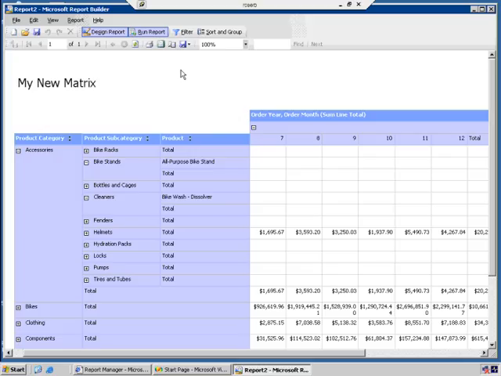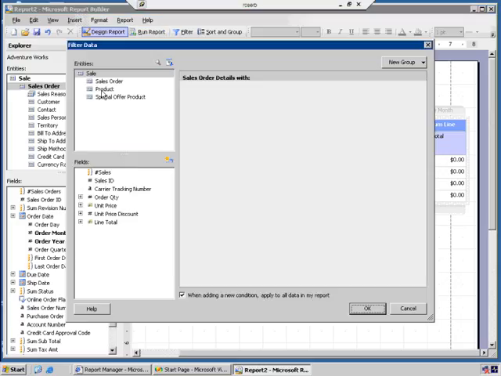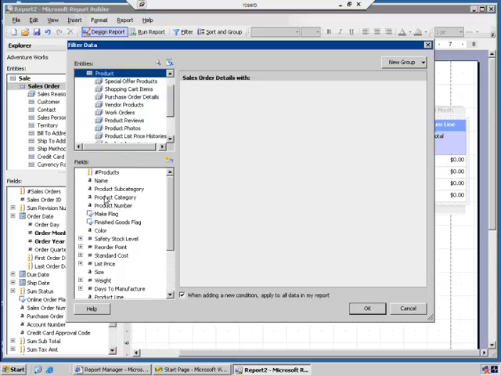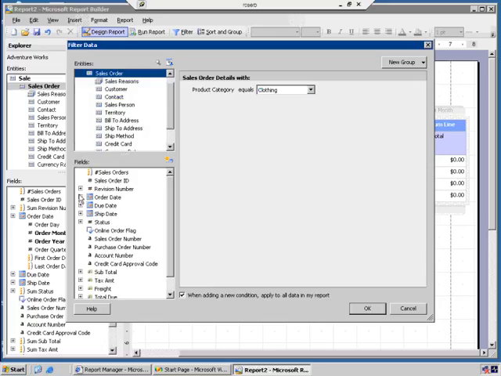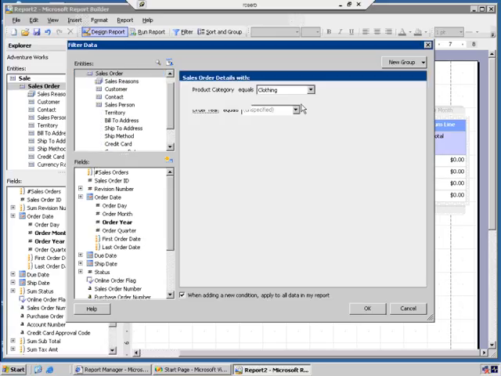So let's go back and show you a slightly different filter. And in this case, we can filter on the products. And we'll filter for category is clothing. And let's look at sales orders in a particular year again.